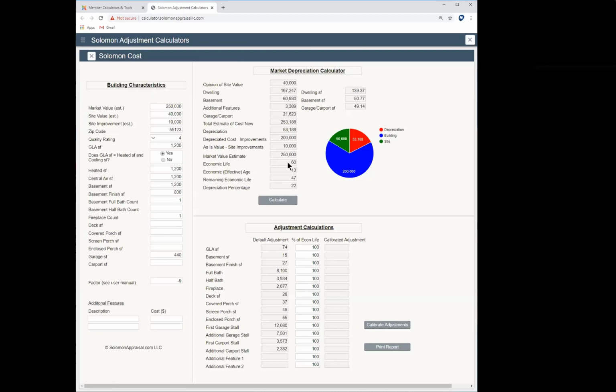So economic life is 60. That is chosen when we chose this quality rating of 4. It's 60 years. That's assumed in the cost data. So to me, it kind of makes sense to use the same assumptions. Effective age has to be 13 years, right? And it has to be 13 years because depreciation is 22%. And depreciation has to be 22% because 53 divided by 253 is 22%. And because there's a total of 60 years, remaining economic life has to be 47. Okay, so now we get down to equal depreciation throughout the property.